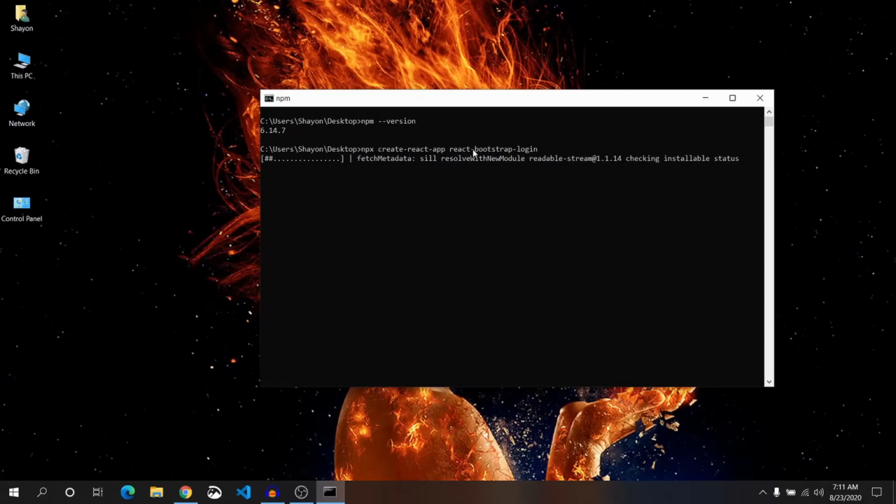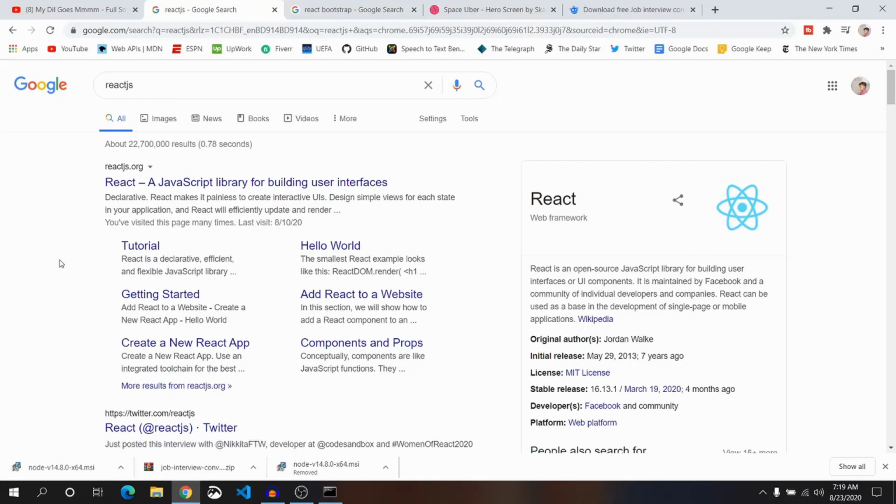Okay, just wait until the process is finished. It will take 1 or 2 minutes. It depends on your internet speed or your computer speed. Okay, it's installing the React project.